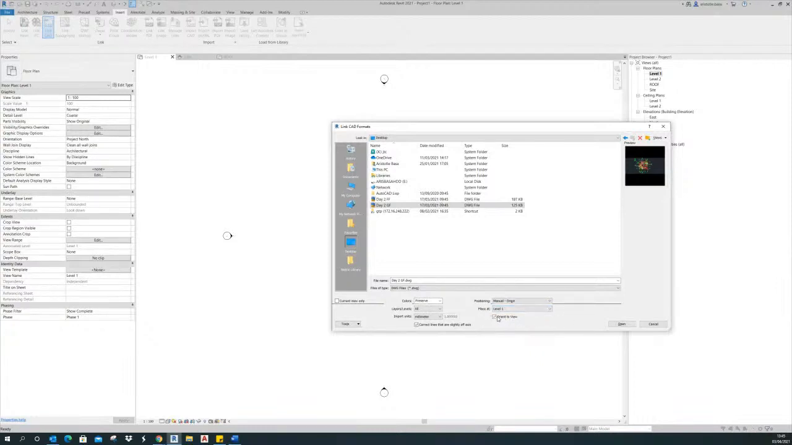And then you orient it to the view. That means it is on the north. The north is facing upwards. Click open.